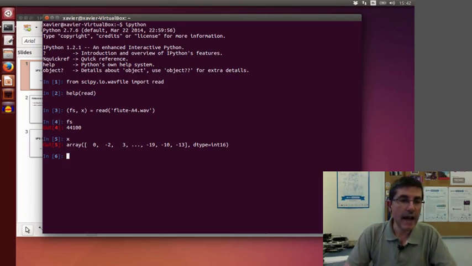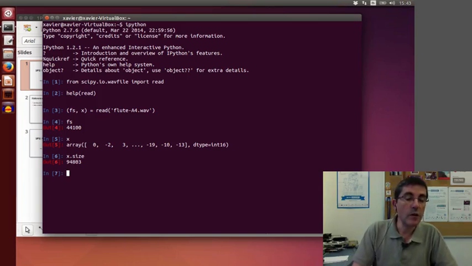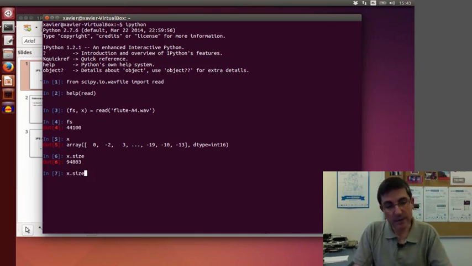Now we can start asking things about this sound. For example, if we want to know the length of the array, we can just type x.size, and this tells me that this sound has 94,803 samples.